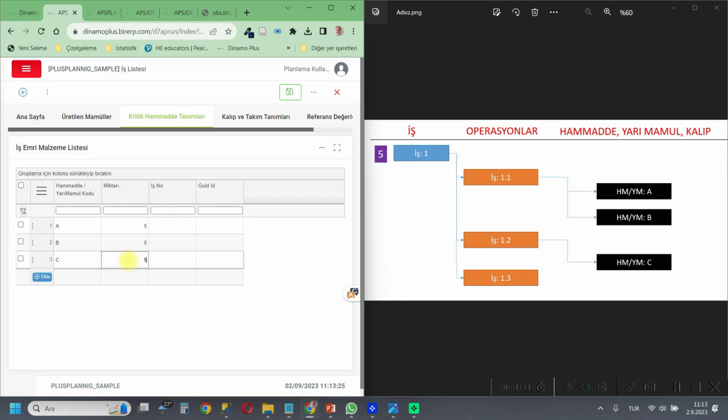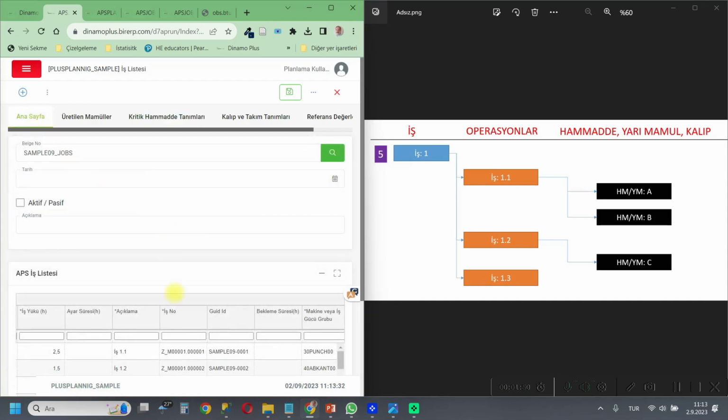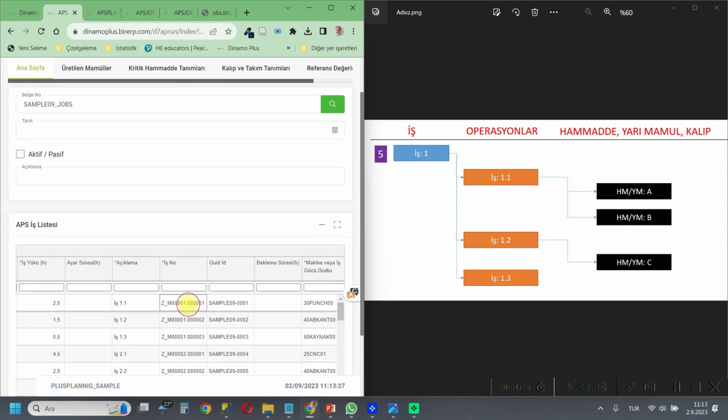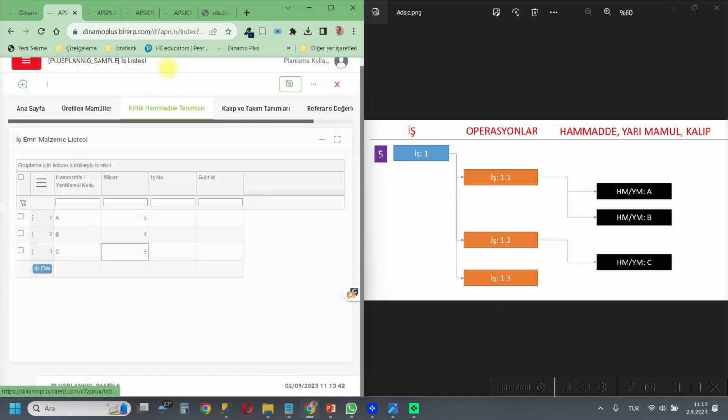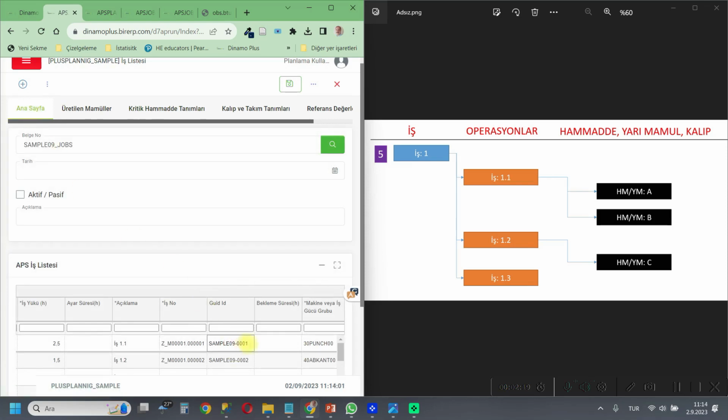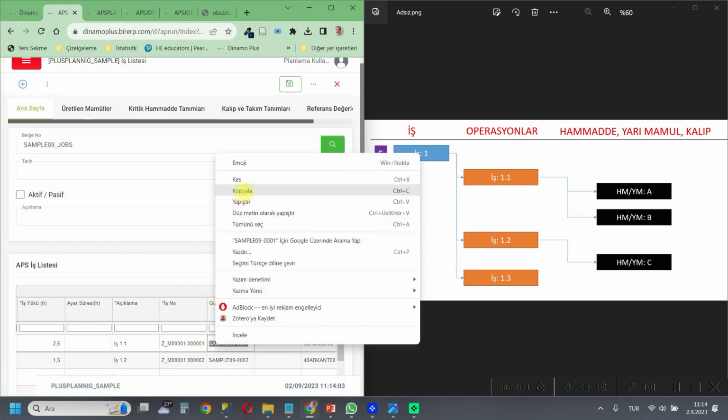Right next to it, we match operations with raw materials in the columns. For the first operation, we copy the job number of the operation and paste it into the relevant cells. For the one-to-one operation, both A and B raw materials were needed. Similarly, we copy the GUID and paste it into the relevant cells.